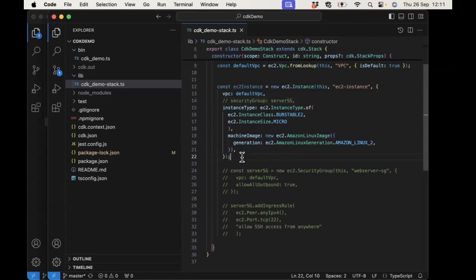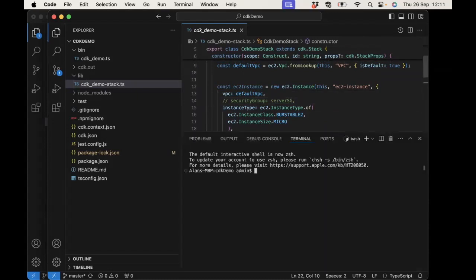So I've already run npm install now. And if I just go cdk deploy, and hit return, just checking now, do I need to, I think I can just go for it.